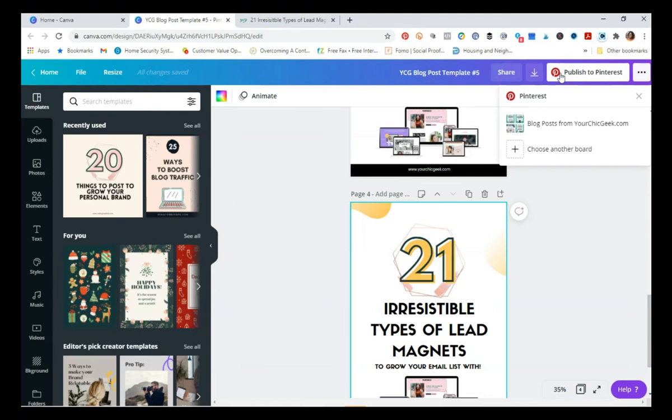Now what it's going to ask you to do is to connect your account to Pinterest, if you haven't already done this. It's going to show a pop-up that says it needs you to authenticate. So you'll just go through the authentication process, put in your username and your password to connect your Pinterest account to Canva. And then once you're connected, you should be able to see your boards start popping up from within Canva.